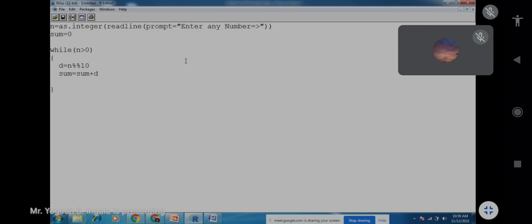Suppose the input number is 123. When this while loop executes the first time, 123 will be divided by 10. So we'll get the remainder as 3. That 3, the last digit, is separated here, and that last digit will be added in sum. Now, next time we are supposed to separate 2. 3 is already separated. In order to separate 2, the same while loop will be used, but for that, in the next iteration the value of n must be 12. If 12 is divided by 10, you can easily separate 2.